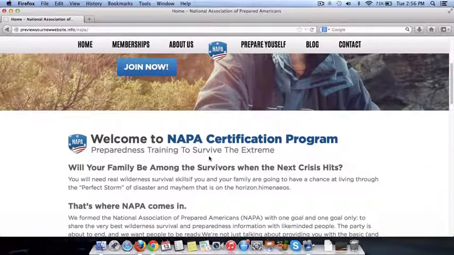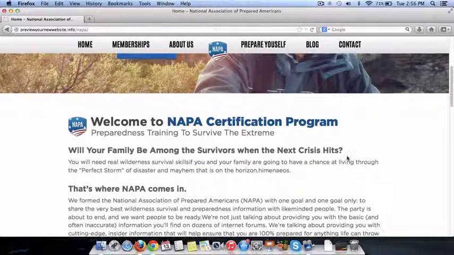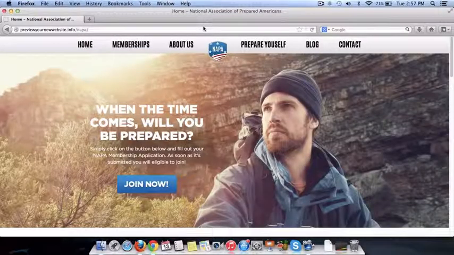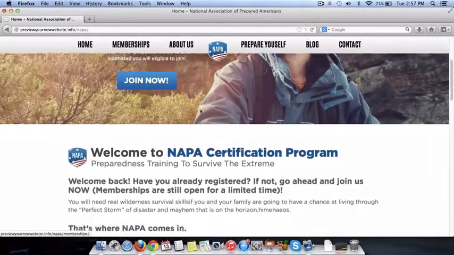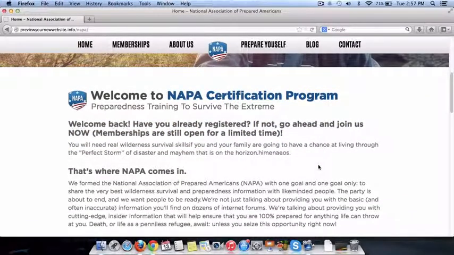So when they come back, I may not want the text to look the same. So what I'm going to do actually is I'm going to change this. So will your family be among the survivors when the next crisis hits? Well, now when they come back, I want to change this messaging to something else. So I've actually just come back to the site on a second visit. It's all loaded and I'm just going to quickly scroll down. So you'll see that what happened on my second visit is that I changed that text to welcome back. Have you already registered? If not, go ahead and join us now.